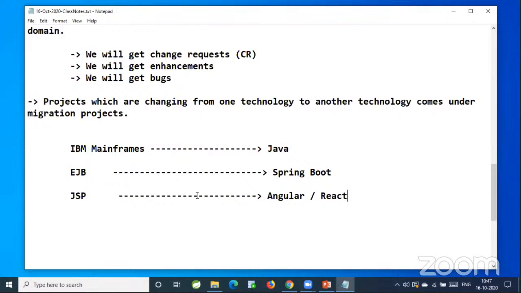Long back, in my previous company, we migrated a project from mainframes to Java. The project was an insurance project that was in mainframes technology, and we migrated it to Java technology. Migration projects are also available in the IT industry.